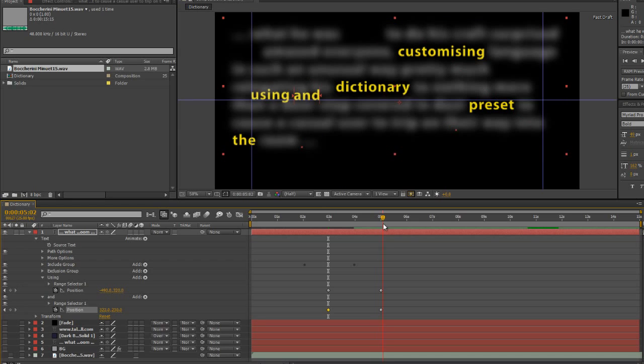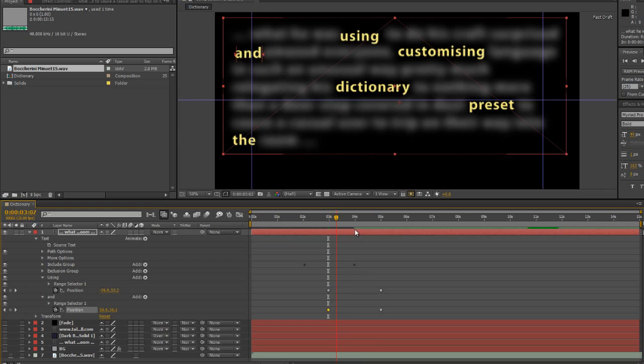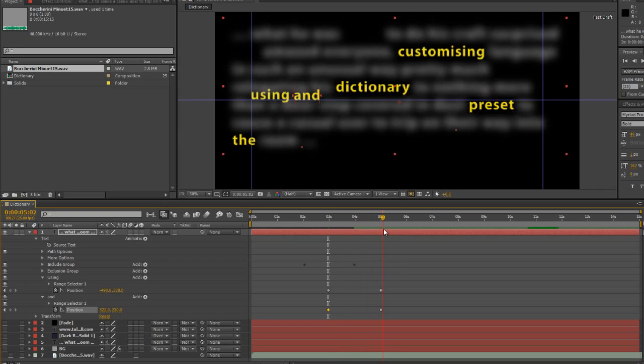Okay, and you might want to put easy ease keyframes on those. So that's what you would do with all the rest of the words, such that you can create the example that we've got at the very beginning of moving those words around. So I hope you found these tutorials useful.